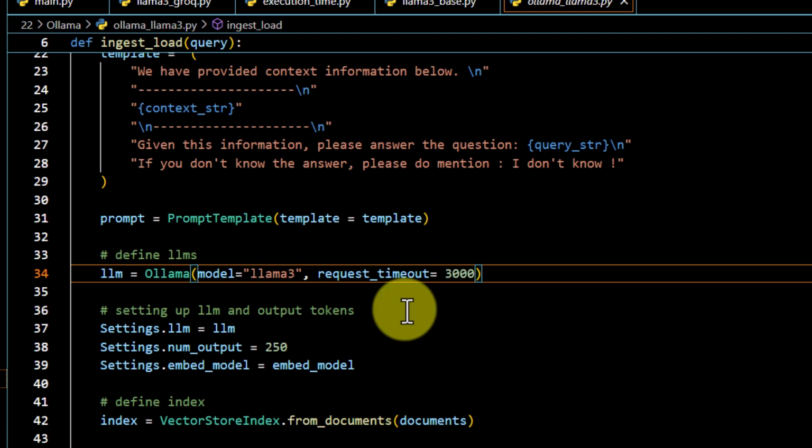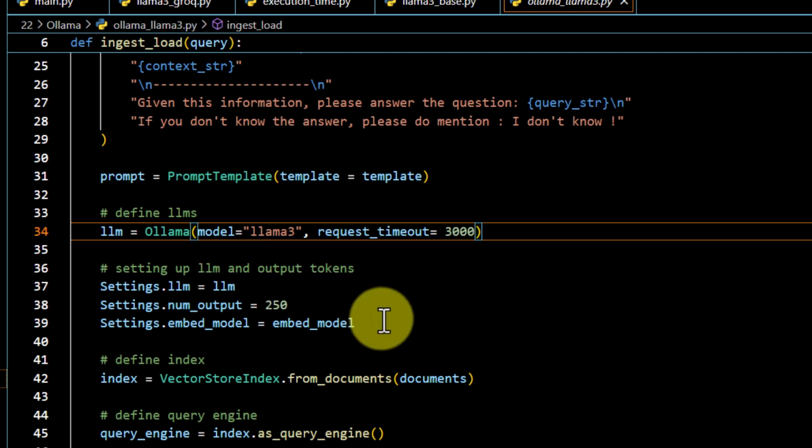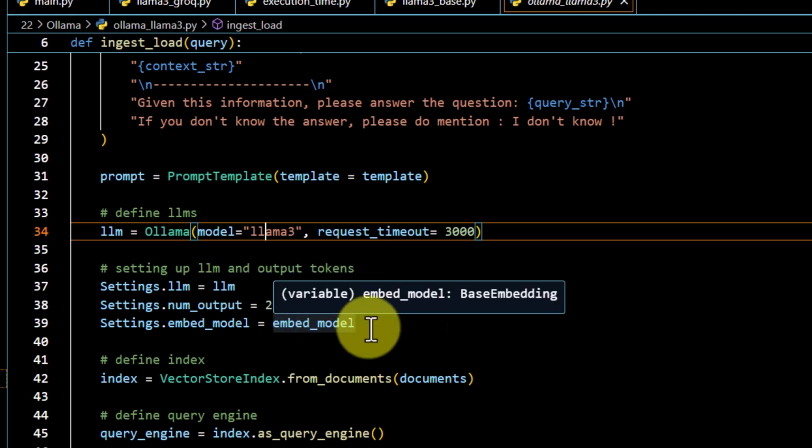It may take a while to get a response using all this open source model because you are running on your locals. It also depends on your computing capacity. I am having 16 GB of RAM. Now we have to set it up so that it doesn't go for OpenAI and it just refers the LLM model and the embedding model which we are referring to.